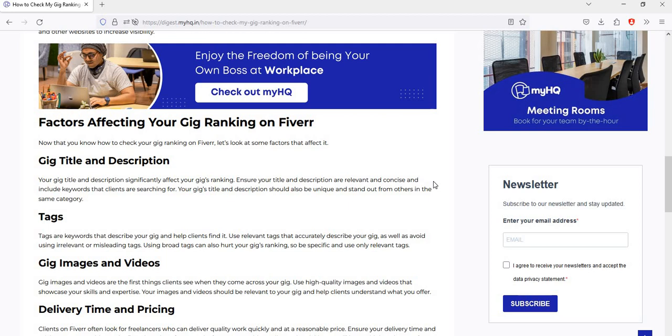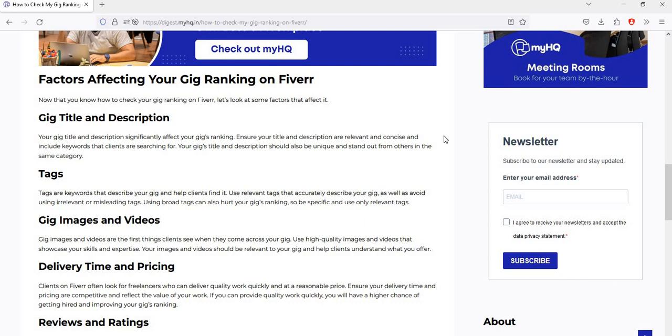Factors affecting your gig ranking on Fiverr. Now that you know how to check your gig ranking on Fiverr, let's look at some factors that affect it. Gig title and description. Your gig title and description significantly affect your gig ranking. Ensure that your title and description are relevant to your service and include keywords that clients are searching for. Your gig title and description should also be unique and stand out from other gigs in the same category.